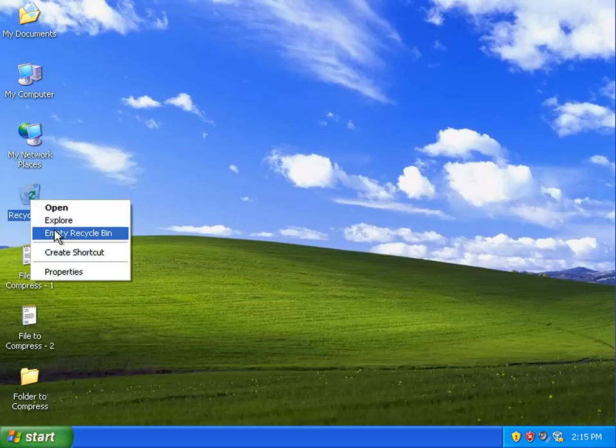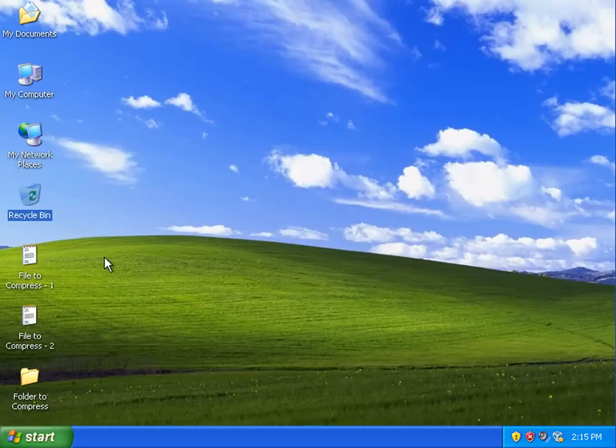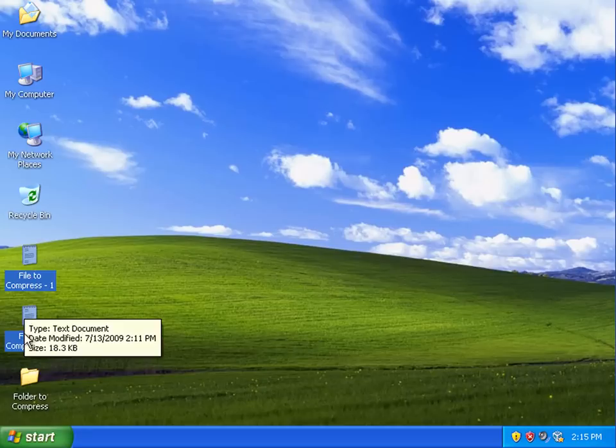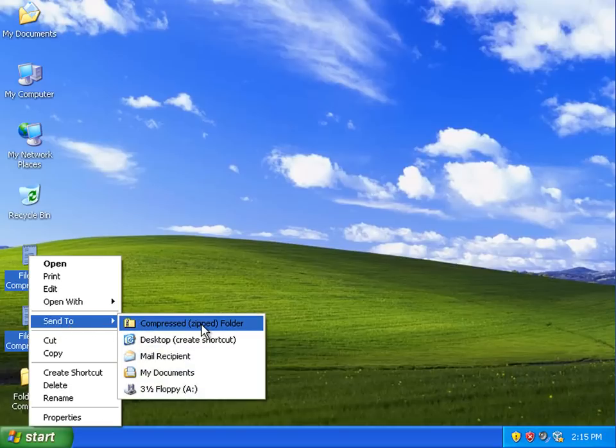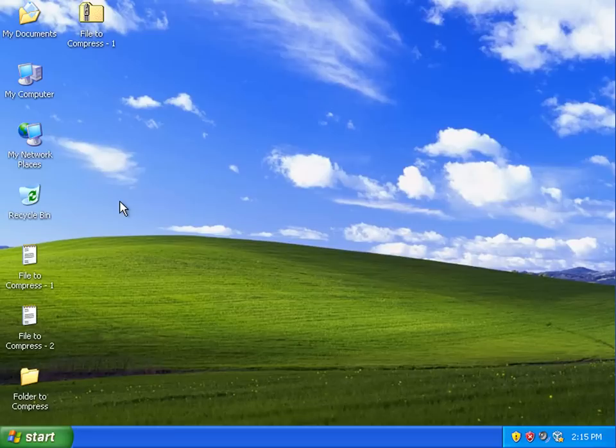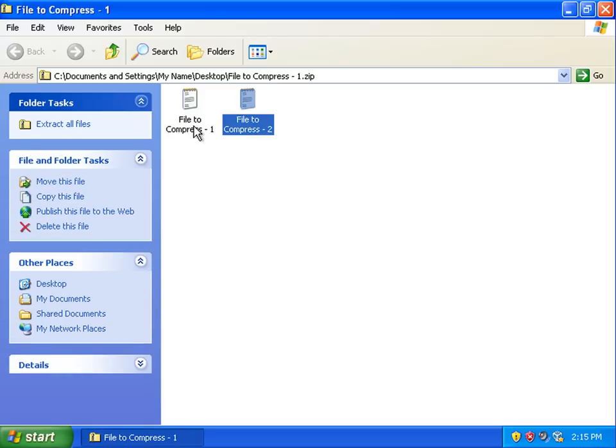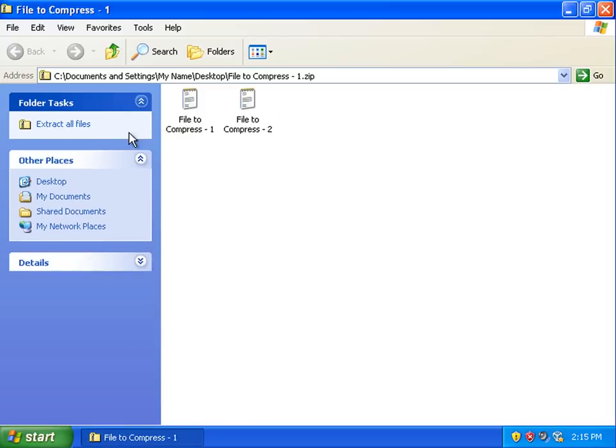And now I'm going to show you how you can compress or zip up two files at once. So to compress two files, all you have to do is select the files that you want to compress. In this case, it's going to be File to Compress 1 and File to Compress 2. And if I right-click after I've highlighted both of them and select Send To and then Compressed Zipped Folder, it's that easy again. You can see it's taken the name of the first file that I had selected. But if you open up this compressed file, you can see both of them are in here. Now I can click on Extract All Files, and it'll bring up the extraction wizard again, and then I can choose where to extract both of these files to.